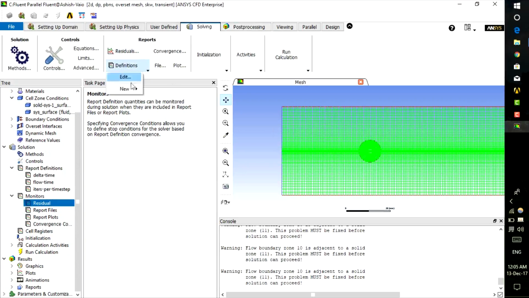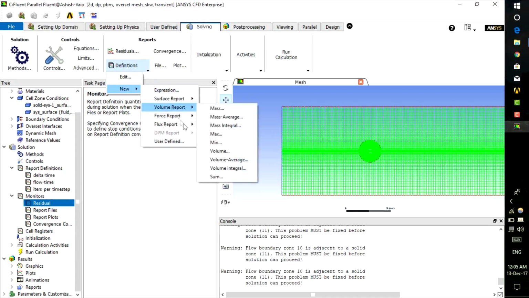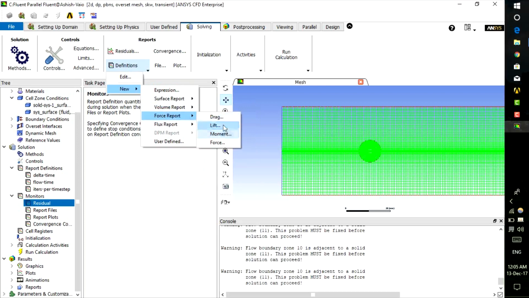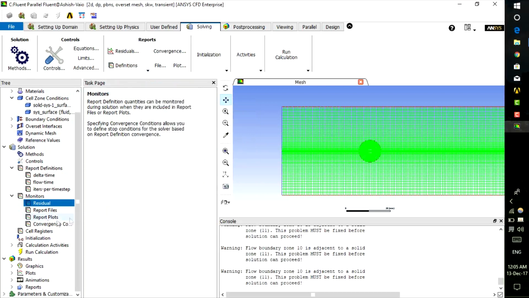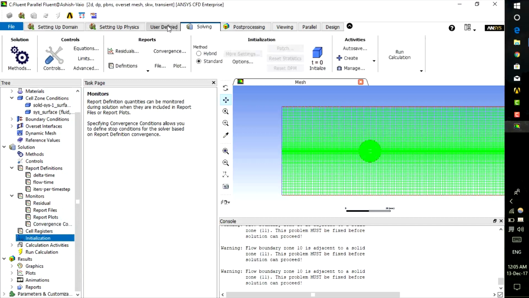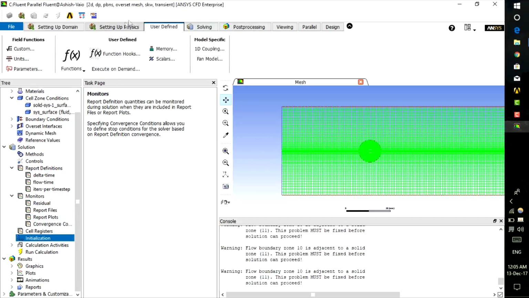Residuals, definitions, new, force reports, and drag and lift coefficient are also, you can create it from here. In old version you can directly create it from here, but they have removed it in new versions, so that's not a problem. Let's first, to see our first overset mesh, we should first initialize the problems.